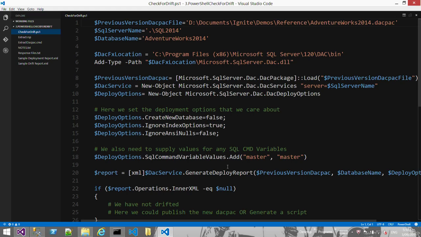I do my add type. I have a DAC package object, and I load the previous DAC package. I've got a DAC services object. Then I've got this thing called DAC deploy options. So DAC deploy options lets us specify things that we care about. One of the issues with the drift report is that it only uses the default options for the parameters. We'll get to that in a minute. So this way we can actually specify a little bit more fine-grained control about what we're dealing with.